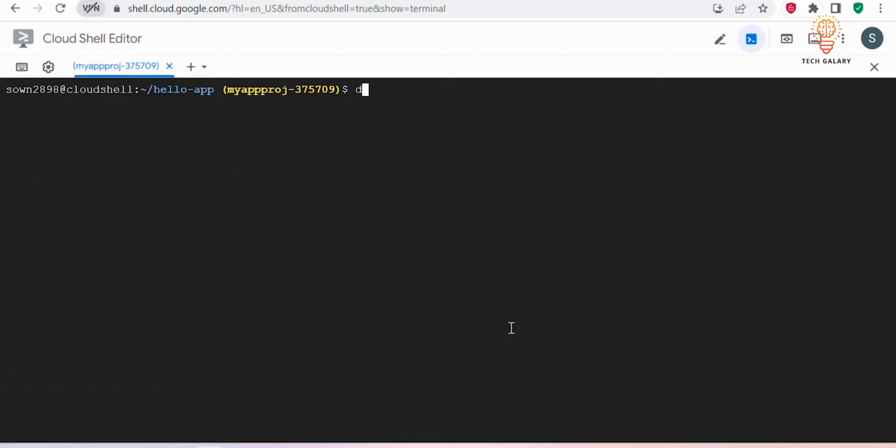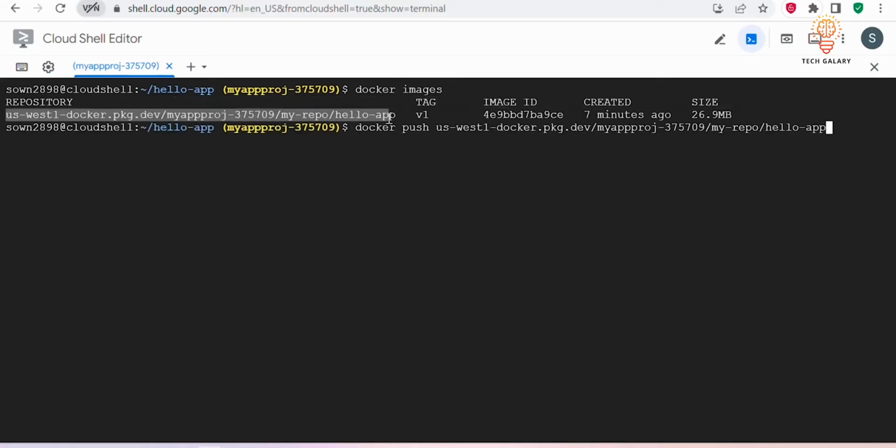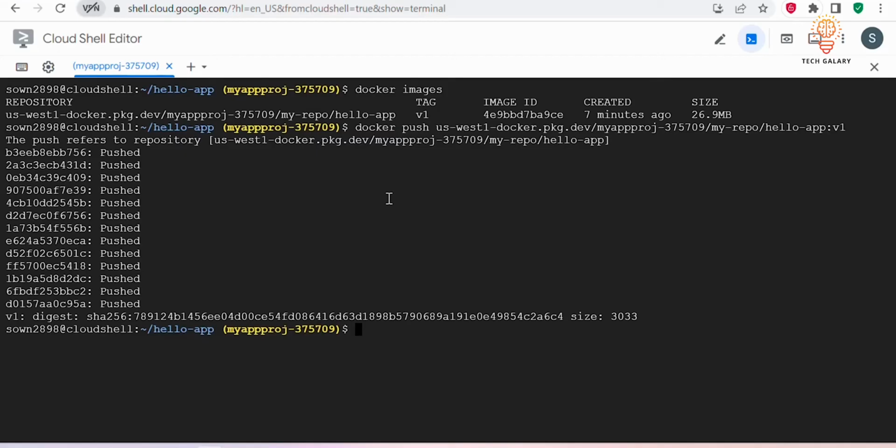Now we have to push the Docker image to the repository. Let's check our Docker image by running the command docker images. We will be pushing this image using docker push to our artifact registry. Here you can also give it as v1, which indicates it's version 1. Let's execute this command. We have successfully pushed our Docker image to artifact registry.